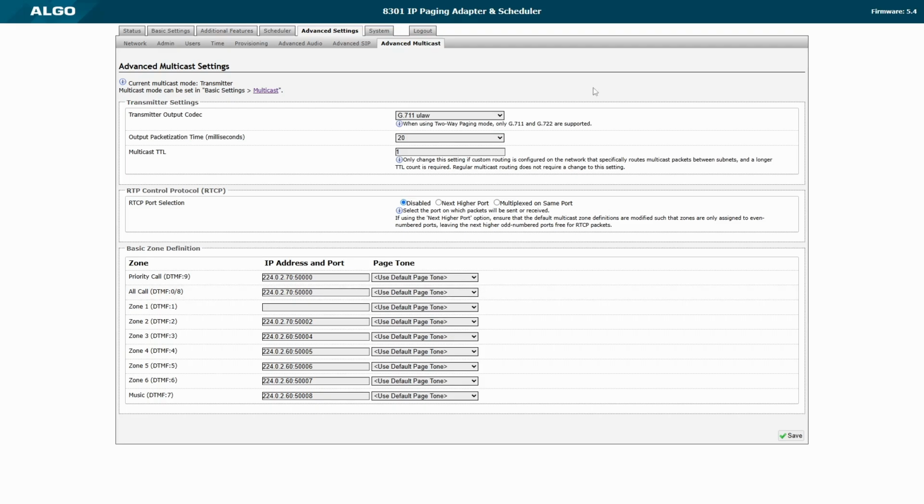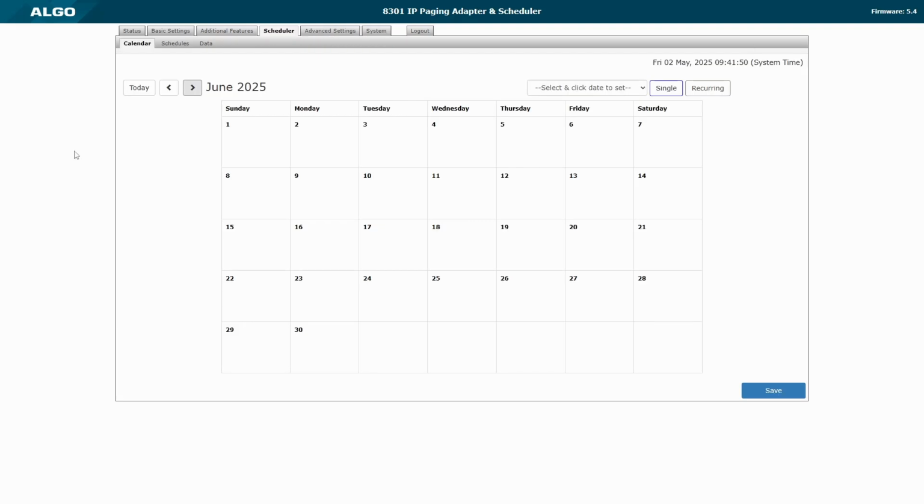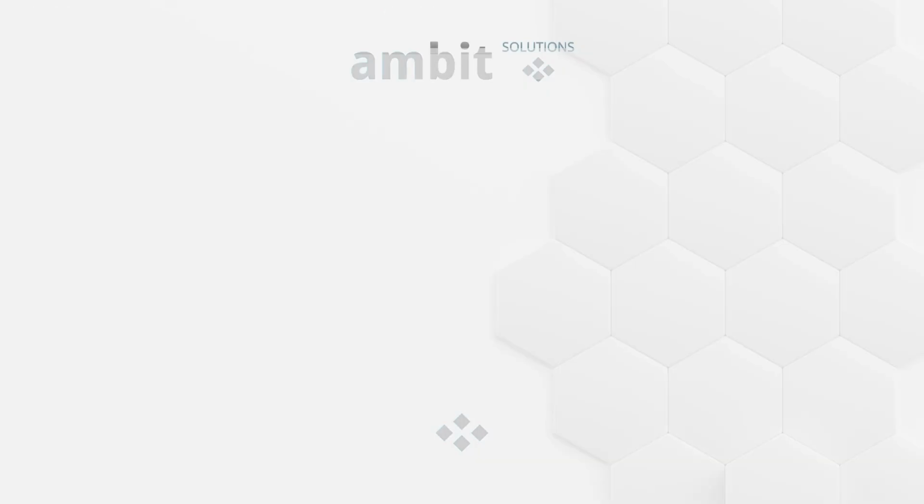Now let's jump straight into the scheduler. To do that, it's one of the tabs at the top. Let's click Scheduler. The first thing you'll see when you click Scheduler is the calendar. In this example, our calendar is blank. So when we're thinking about the Algo scheduler, we want to think about it in two ways. We first have a calendar, and then we have schedules, and we can select both of those at this top tab.